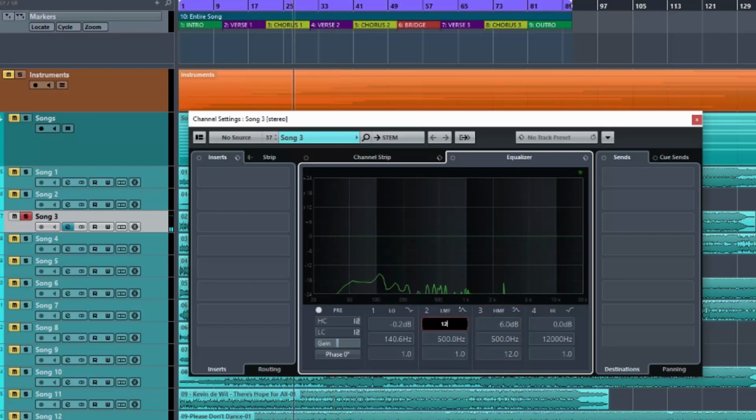Now, actually, that's a little bit subtle, so I'm going to push this up to 12 dB, just so it's a lot more obvious and extreme.